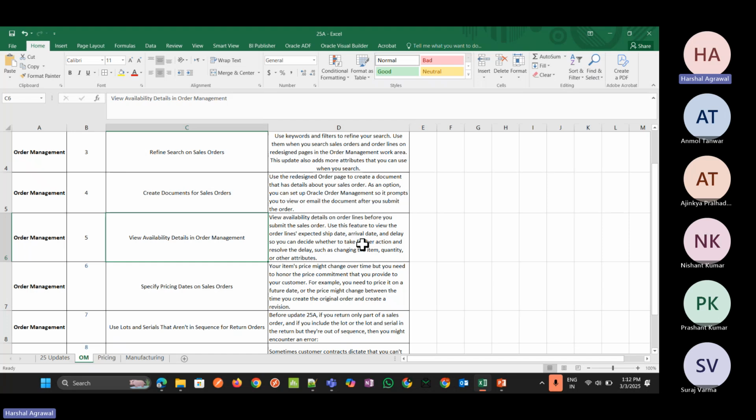View availability details in the order management. Once we have set up the sourcing rule in GOP, we can see from this page whether the sourcing rule has been set up for the item or combination, and whether the assignment set has been set up or not.